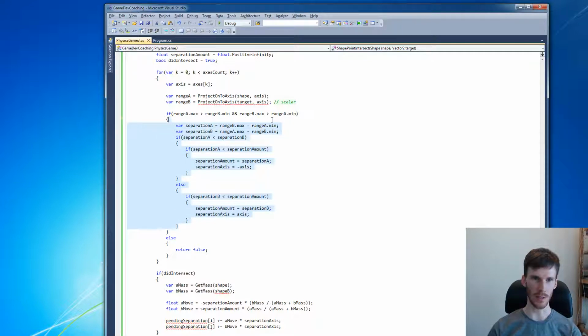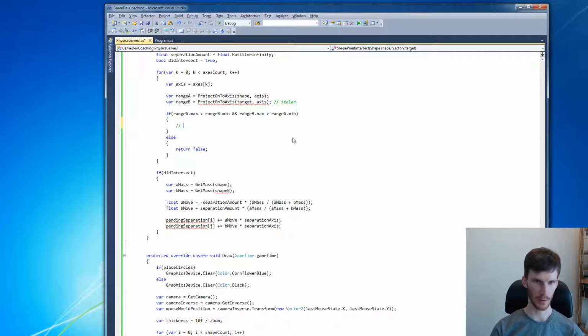And then if it is inside the range, we want to test on all the other axes. So if it's overlapping for every single axis, that means there's no separating axis, therefore it is intersecting.